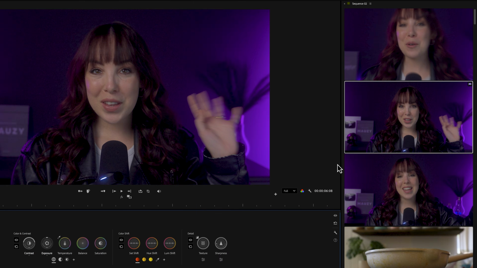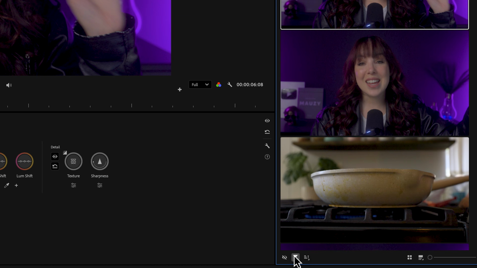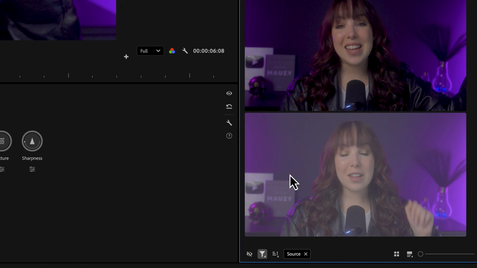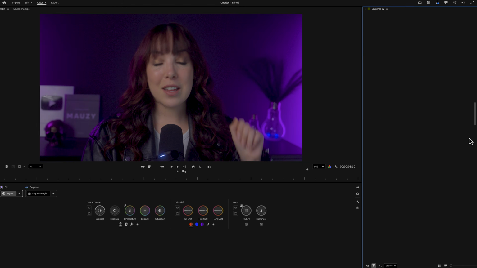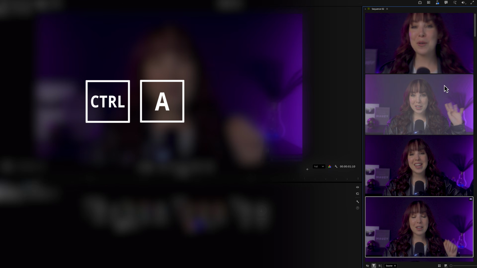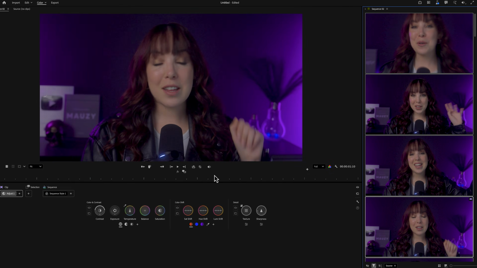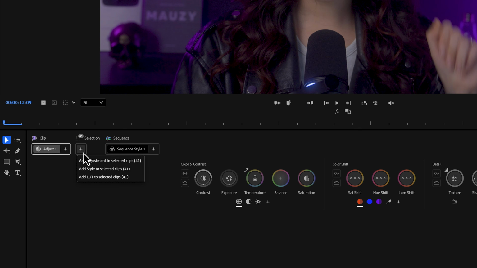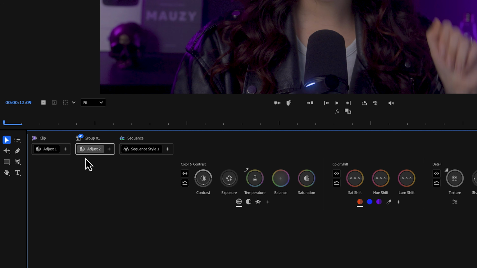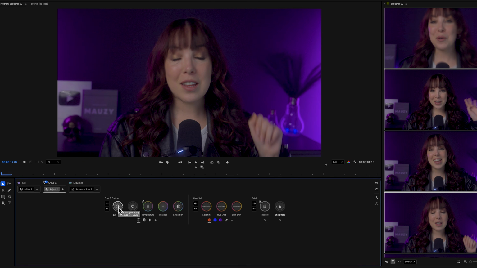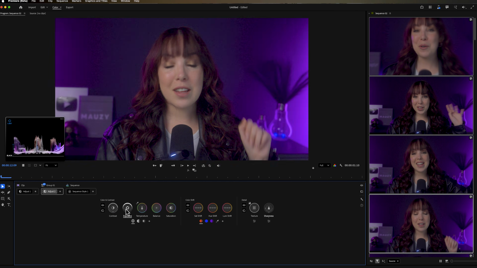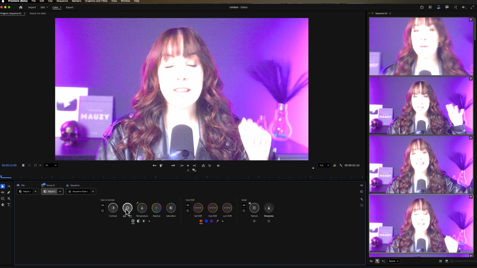In the sequence, we're going to click on any of the cuts of our source clip, then we're going to click the filter dropdown and we'll select source. Now, only the cuts from that specific source clip will show up. Then we'll hit Control A or Command A to select all of them, and then under Selection, click on Add Adjustment to Selected Clips to create a group. Any adjustment that you make now will apply to every cut of that clip at once, so you don't have to go one by one.